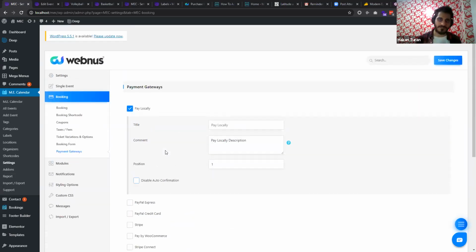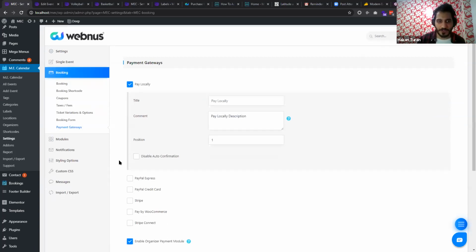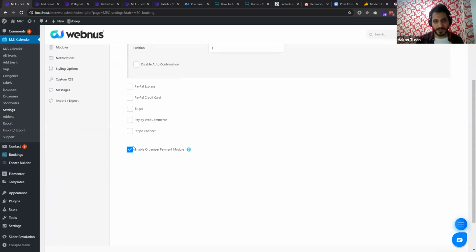So I wanted to tell you that there are a lot of payment gateways here, especially WooCommerce, because it gives you a lot of possibilities if users want to pay for your events. So you don't have to worry about anything. If you have WooCommerce, then Modern Events Calendar is compatible with any kind of payment method that WooCommerce is compatible with. So that was a very important note that I wanted to make here.